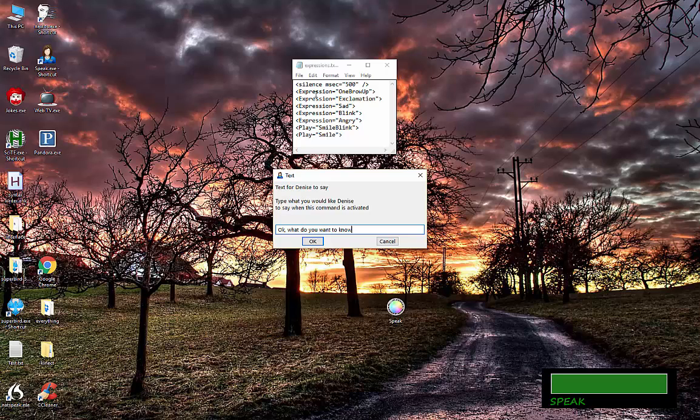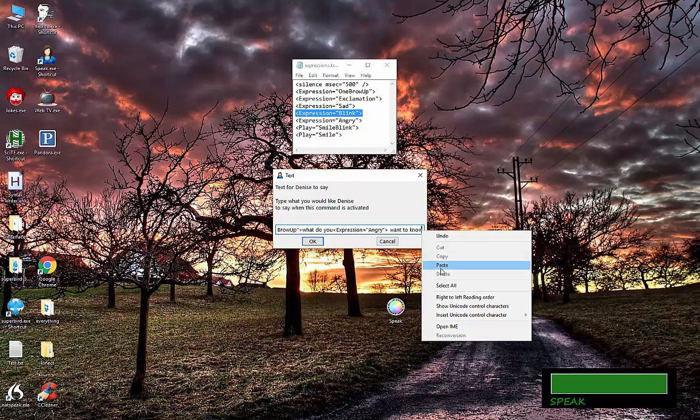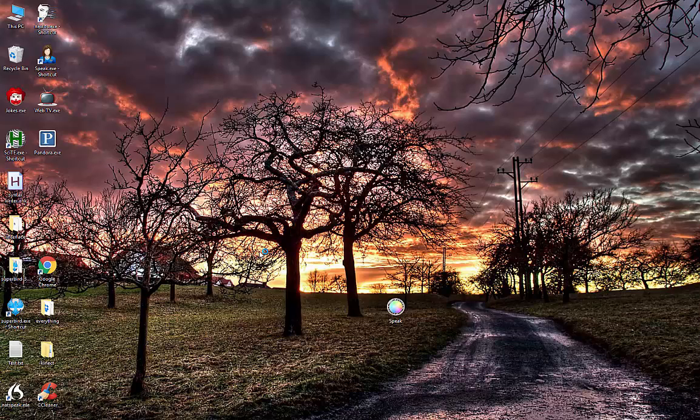And let's make her do an eyebrow up right here, paste, and right in here let's do an angry one just for the heck of it. Copy. What do you, we'll put it right there between you and want, and then right here at the end let's do a blink, because blink, like I say, brings her back to normal. Paste. Alright. We let that write it to its database. Reopen.